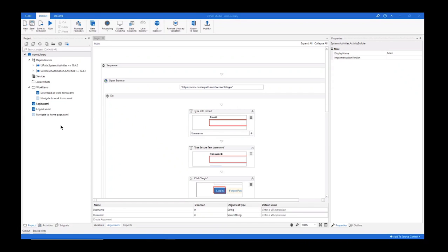You can change the workflow type to private by right-clicking and choosing Make Private. To revert to the initial workflow type, choose Make Public. A private workflow will not appear as an individual activity when the library is installed in another workflow. However, it can be used inside the library. In this example, Download All Work Items, we are using Navigate to Work Items private activity, as users don't necessarily need to know how to navigate to a specific location, but only need the downloaded structured data.